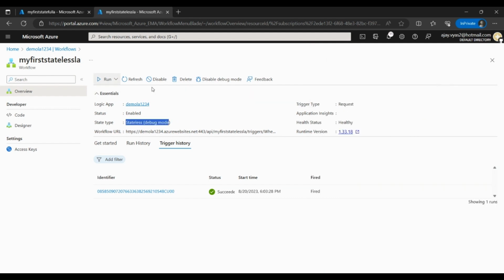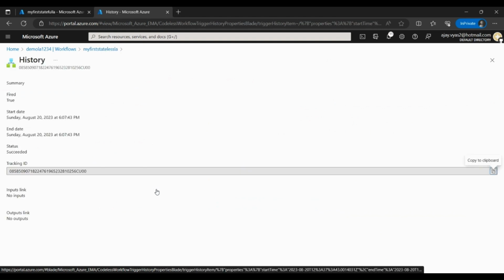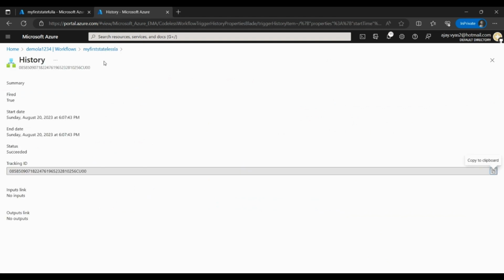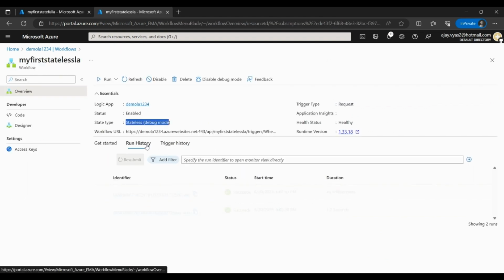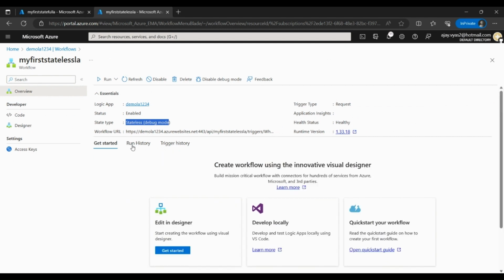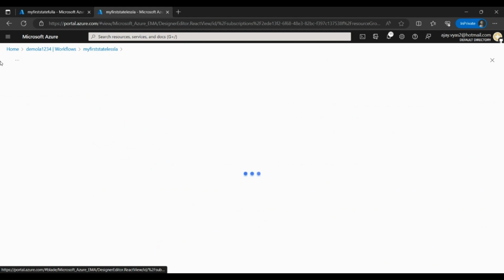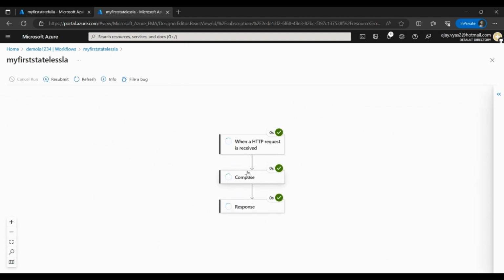And if we refresh it, we'll see the run history come over here. If I click here, these are the details, okay. Now, this is the run history, and this is the trigger history. This is the get started option. So I'll click on the run history over here, and I can see what things happened inside this one, okay. And we can resubmit it from here.